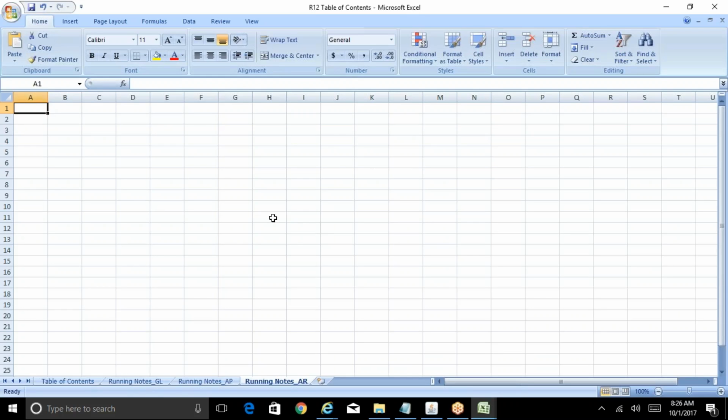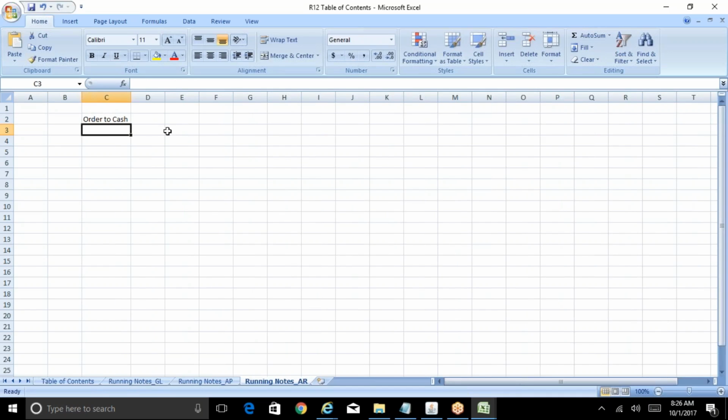Okay, so before we proceed with the AR, we need to understand the O2C cycle. AP forms part of your P2P, that is procure to pay cycle, whereas AR forms part of the O2C cycle, which is order to cash. So at a high level, I'll give you an overview of order to cash.